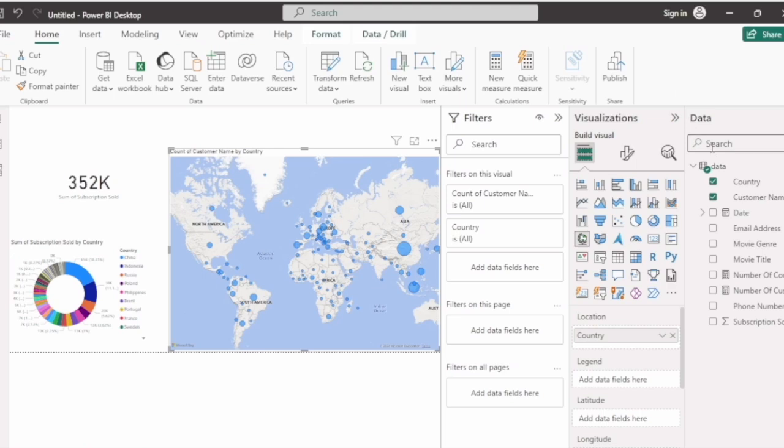So here on the right we have data. Under this section you will find all the datasets that you have connected with your Power BI tool. So here you will get all the columns. These are the columns from your sheet as well as some columns that you are going to generate here.